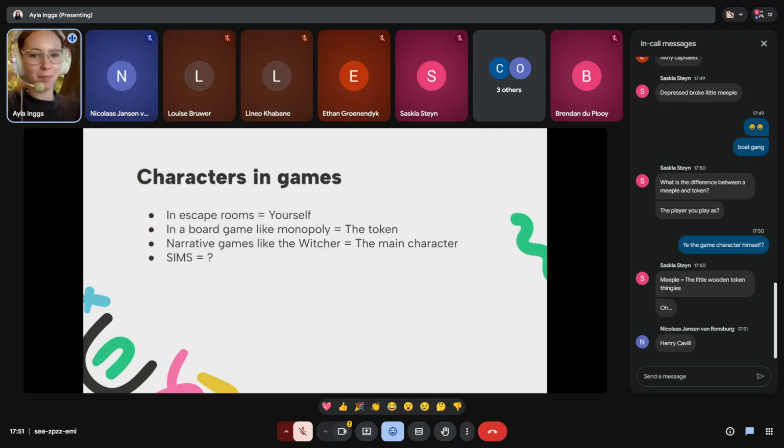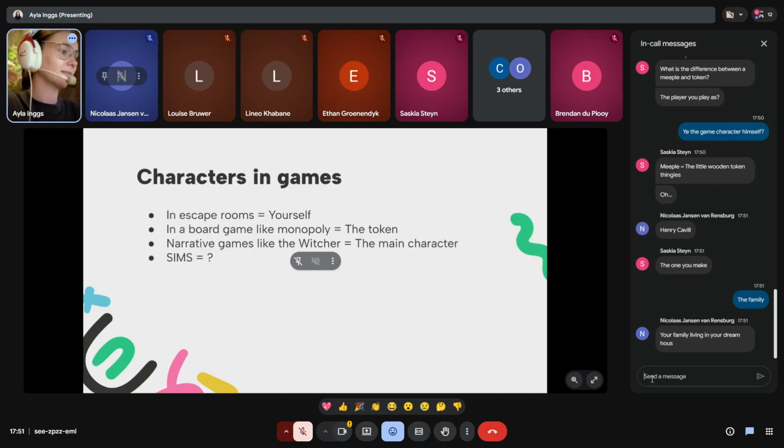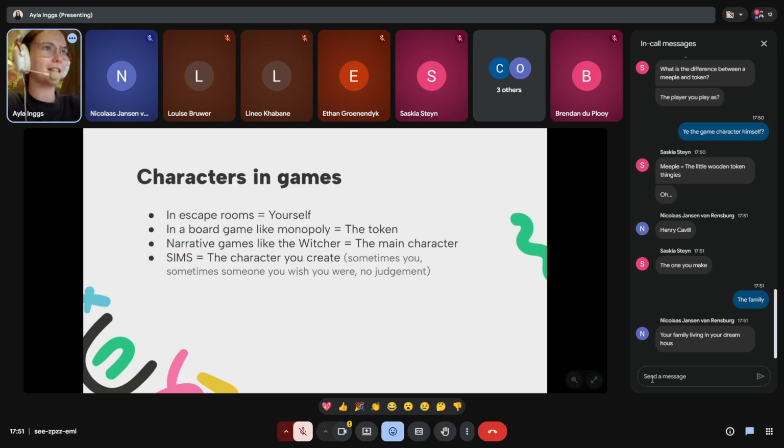And in games like Sims, who's our character there? The ones you make, the family living in your dream house. Exactly. The character you create, or the characters you create, multiple characters. Sometimes this is you, or a version of you that you wish existed, or the best possible version of you, the richest version of you, if you had taste or money or anything like that. Or maybe it's the person you hate the most and you just want to ruin their lives.